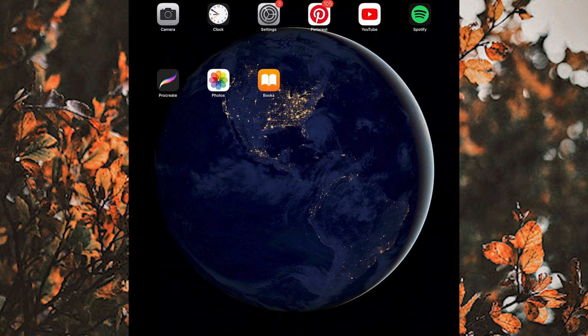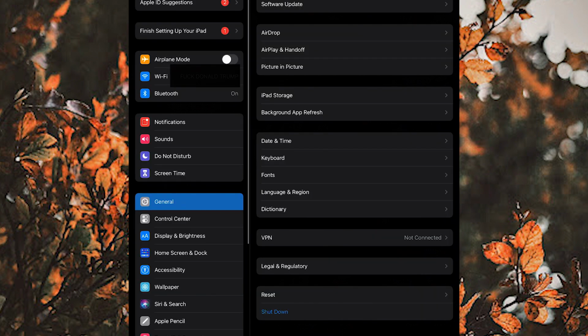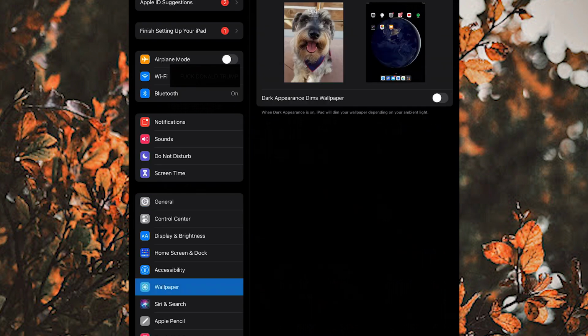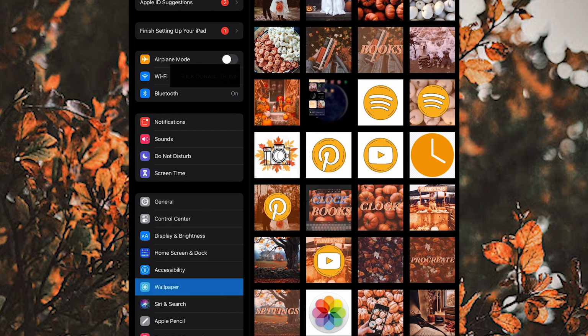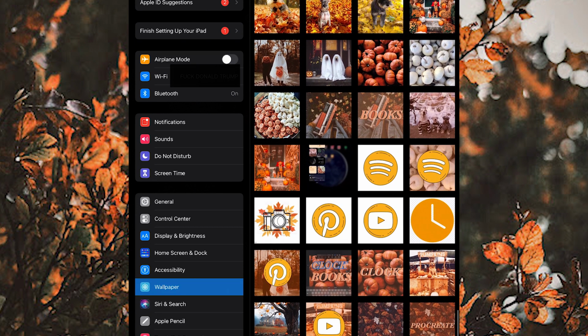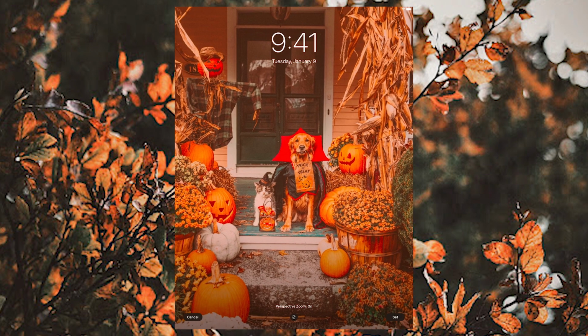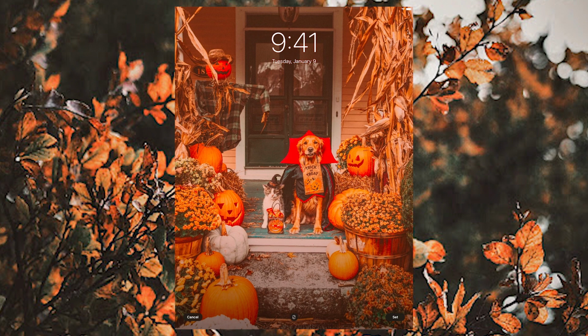I started out by changing the background of my iPad, so it fit a little bit more with the theme that I'm trying to go for. Currently, I have just the basic Apple background with the earth. So I found this picture on Pinterest of this little dog and cat, and I thought it was so cute. I just lowered the opacity a little bit so that it wasn't so bright.